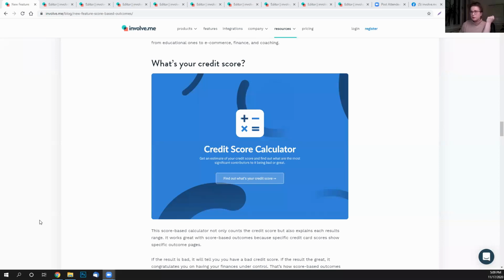Since we have released score-based outcomes with some score-based outcome templates, that was a mouthful, I'm going to show you right now. Let me find, where's my screen sharing? Yes, should be here. Cool. So now you should be able to see my screen. Are you?